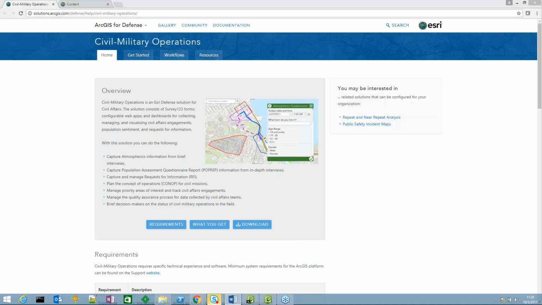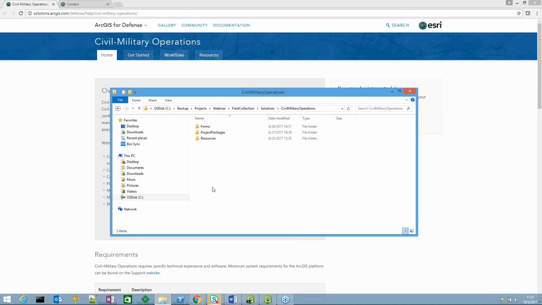So what I have for you now is the Civil Military Operations Solution on our Solutions website. I've already downloaded the solution to my local machine, and I'll open up Windows Explorer so we can examine the solution contents. I'll navigate into the Forms folder. We'll find an individual folder for each form. Let's take a look at the Request for Information spreadsheet.